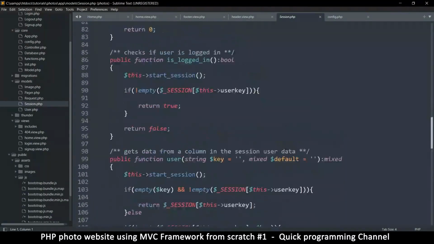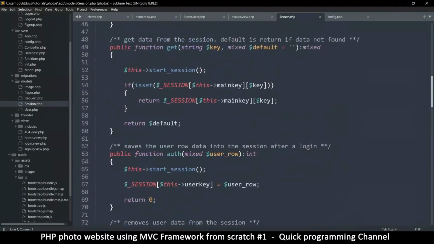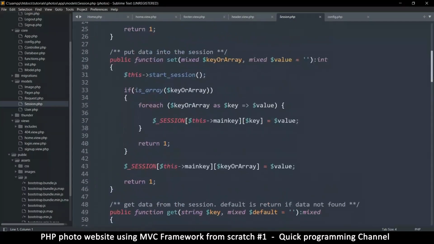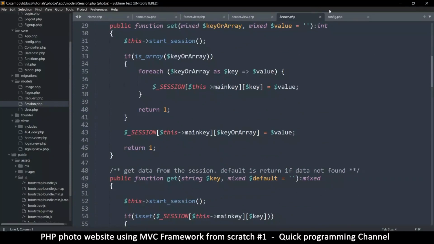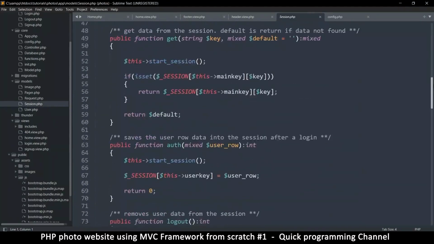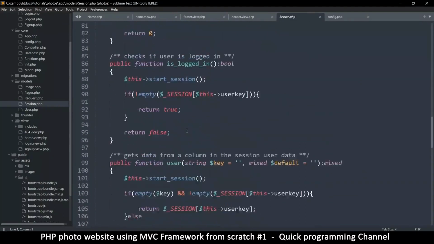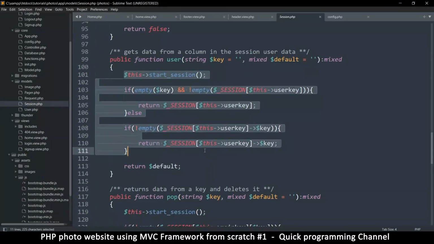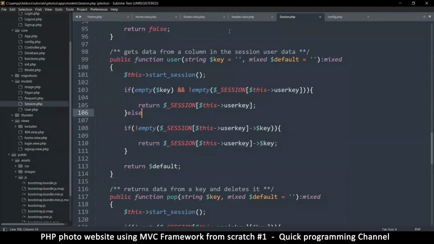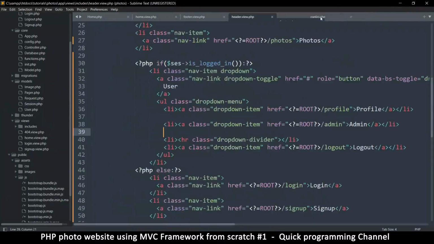But we don't have one that checks to see if the user is an admin or not, because this can vary wildly from application to application on how you actually determine this. So in our case, we have the user function right there. Now the user function gets us any variable from the user row of the currently logged in user. So this is very, very handy.